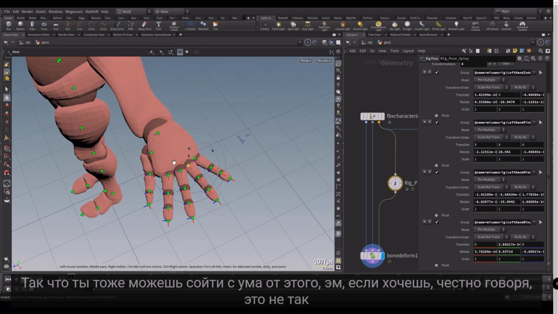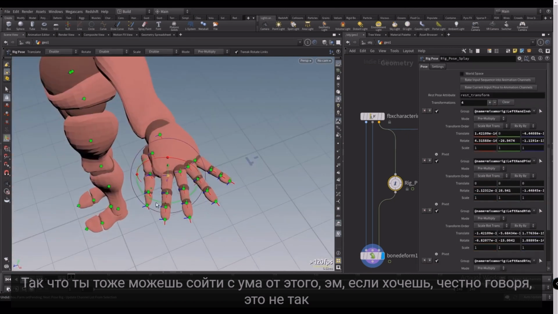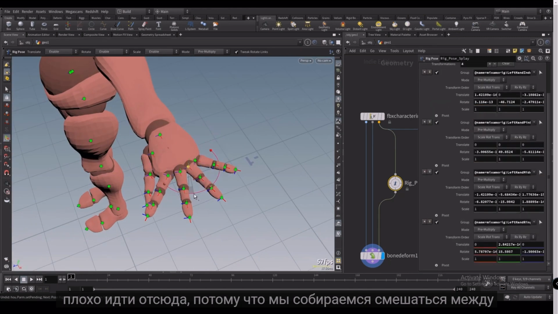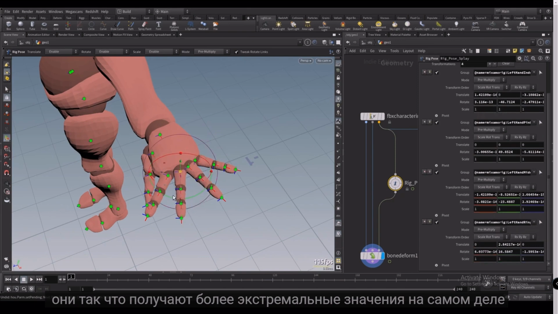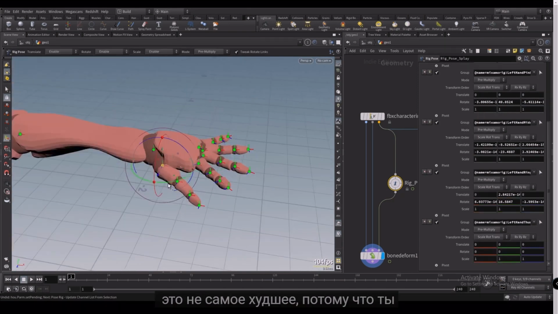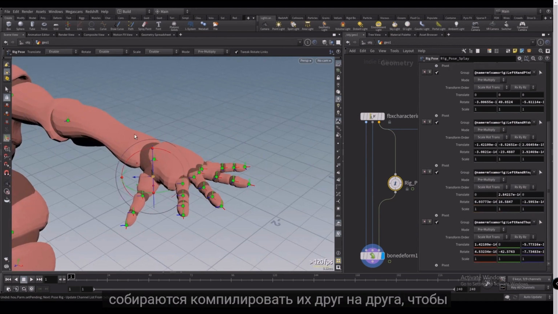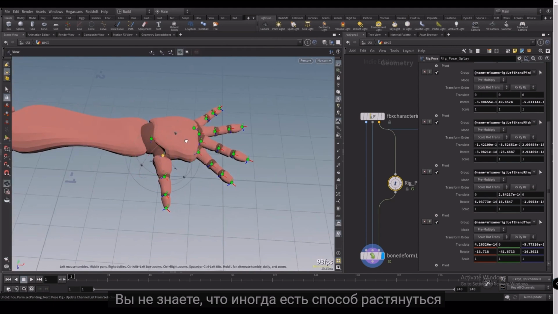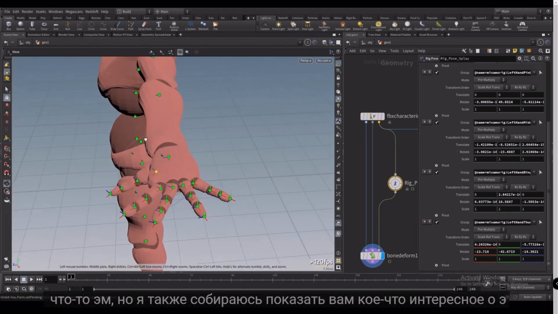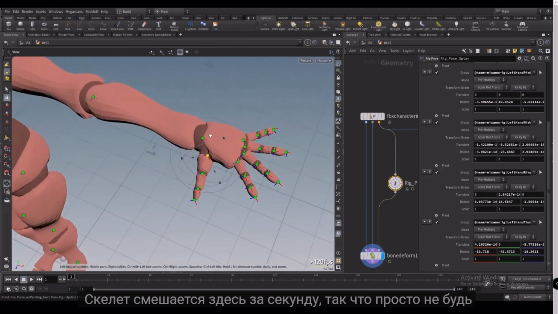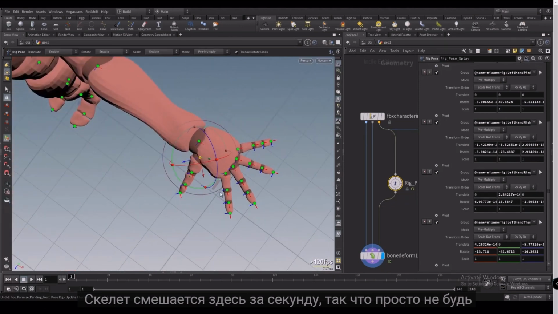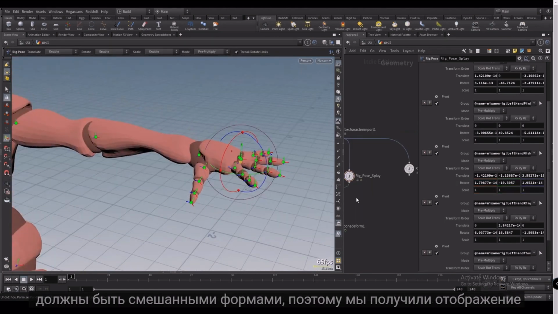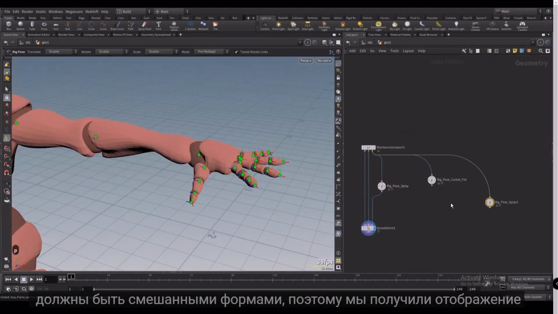So you can get real crazy with this too, if you want. Honestly, it's not bad to go way out here, because we're gonna be blending between these. So getting more extreme values actually isn't the worst thing ever, because you're gonna be compiling these on top of each other. Sometimes there might be a way you want to stretch something. I'm also going to show you some cool things about skeleton blend in a second. So just don't be afraid to go too extreme with some of these. These are just supposed to be blend shapes. So we got display.